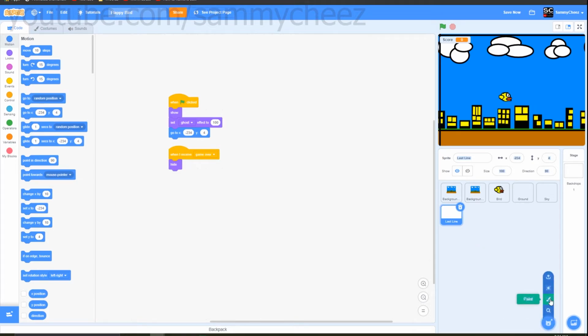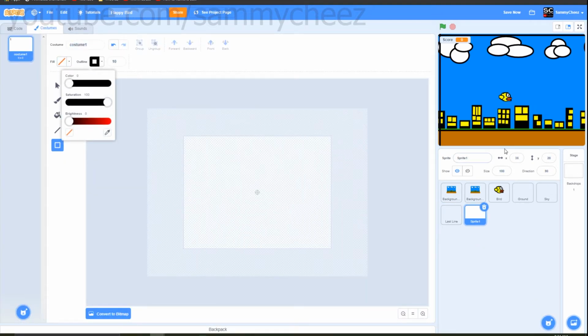Go to paint. And you want to make sure your outline is different than every single color in your game. So it can't be black because I have black. It can't be white because I have white. It can't be this yellow. And it can't be any of the colors on the Flappy Bird. So what I'm going to do is I'm going to bring my saturation to 0 and change my brightness to a nice gray that I don't have.